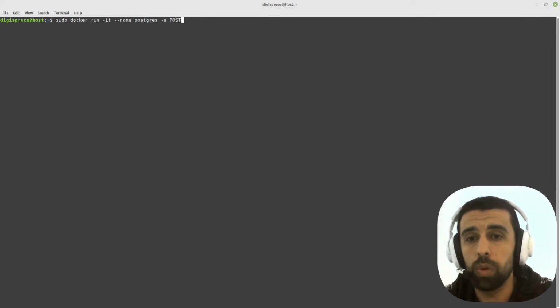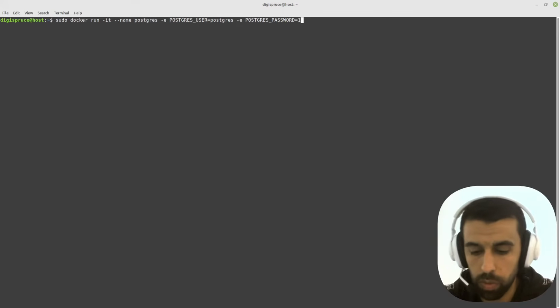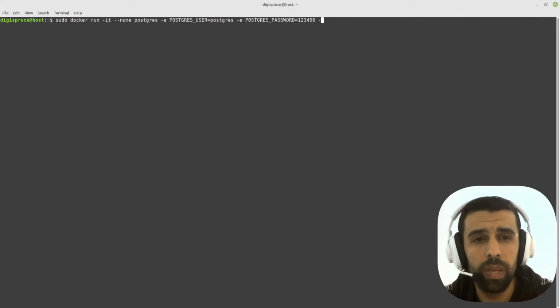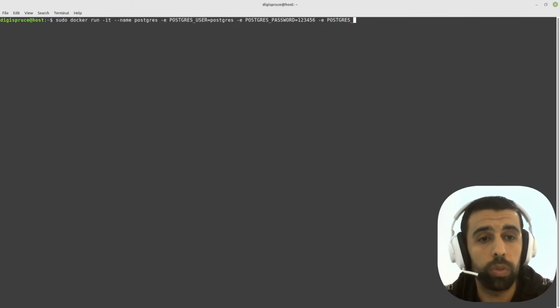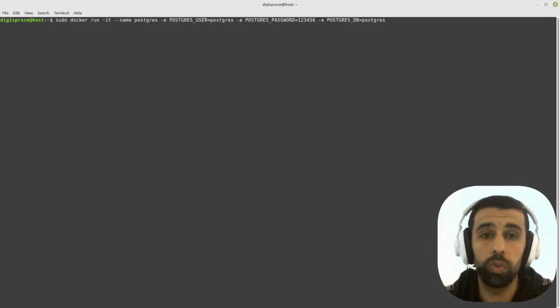The first one is going to be Postgres user. This is the username. So I'm just going to call it Postgres. Call it whatever you want. And then we're going to choose a password. I'm just going to add a temporary simple password here. Make sure to add a real password, a good one. Postgres password. So I'm going to give it 1, 2, 3, 4, 5, 6. And then the last one is the name of the database. So it's going to be Postgres DB, and then give it a name. If you don't give it a name, it will default to your username.